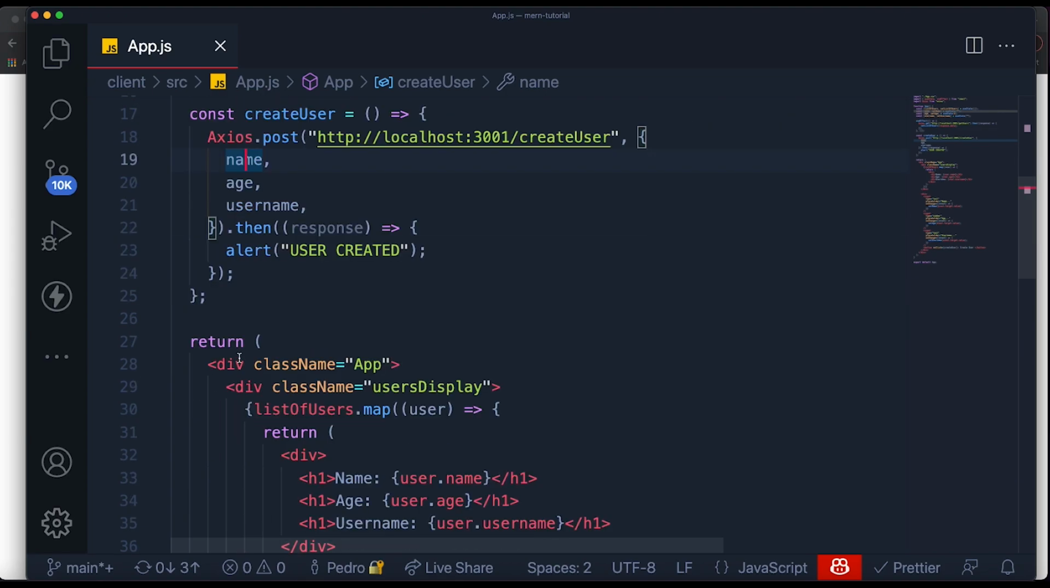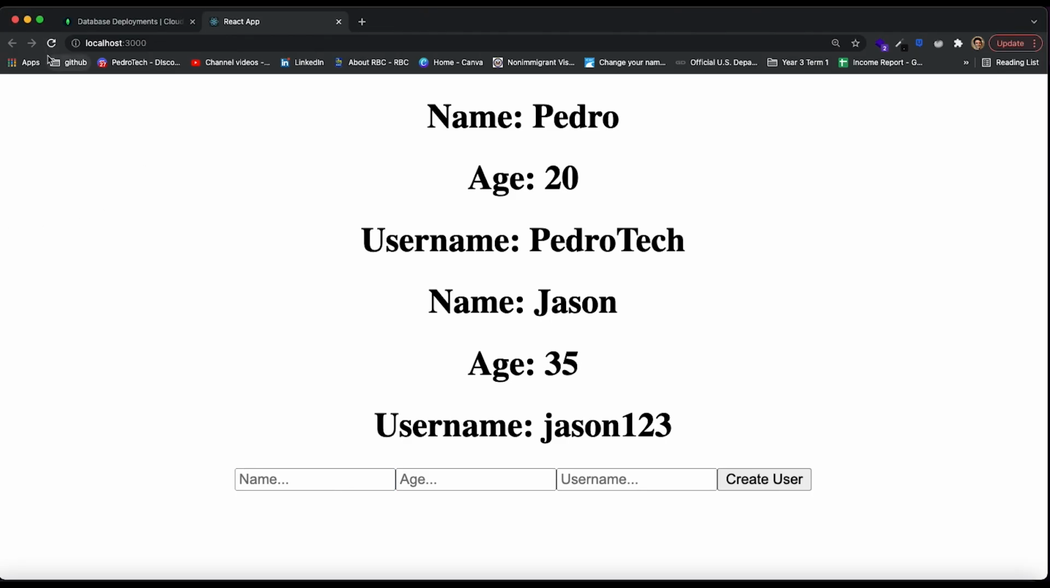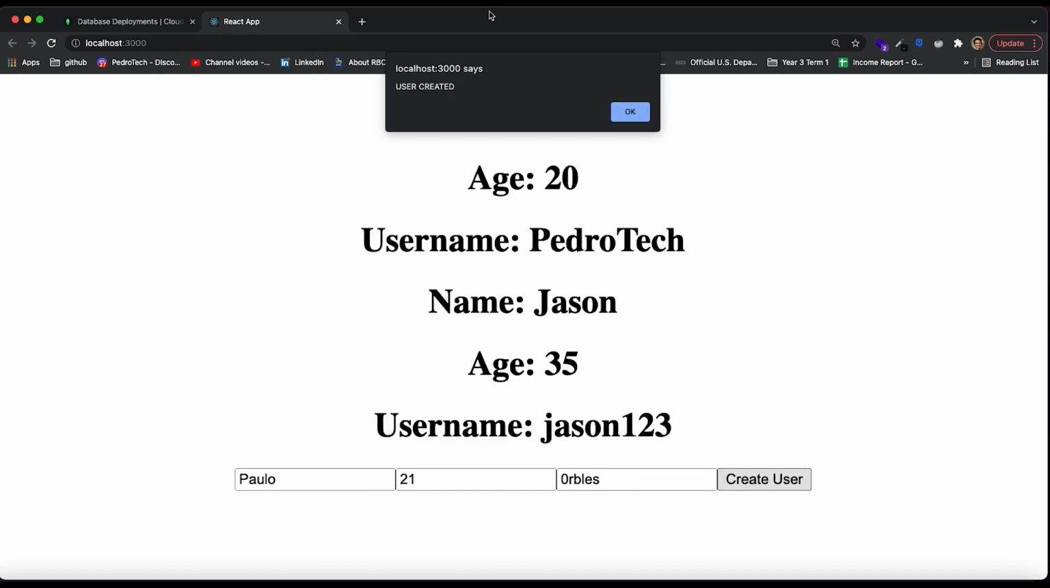Now we need to test it out. How do we test it out? Well, we'll come over here and refresh our page. Let's try to create a new user. Currently we just have Jason and Pedro. I'm going to add someone called Paulo of age 21, and the username will be orbless, whatever that means. Then we're going to click create user, and we saw that we have user created.